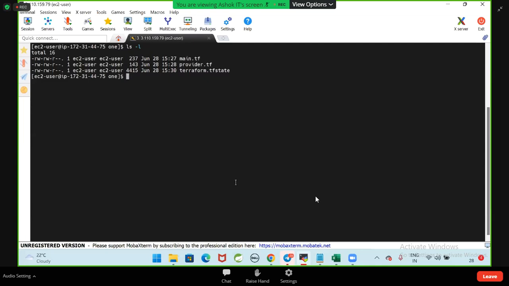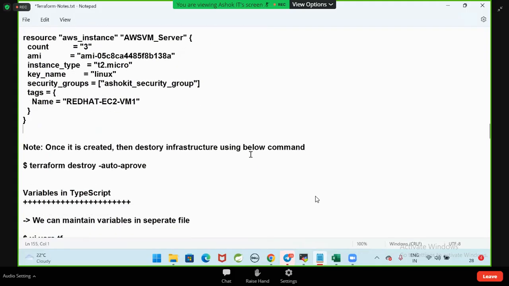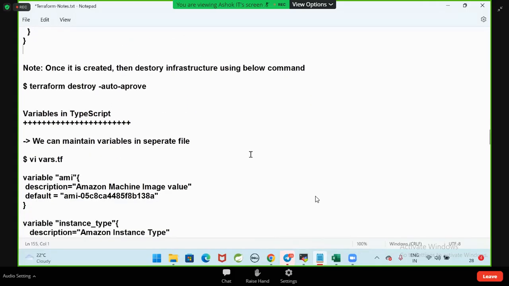Now, main.tf contains my actual Terraform script, which is used to create our EC2 instance. Okay, very good. Next, we are going to understand how to use the variables.